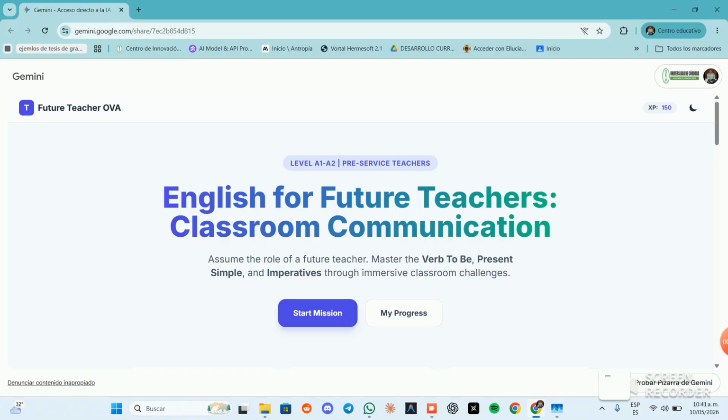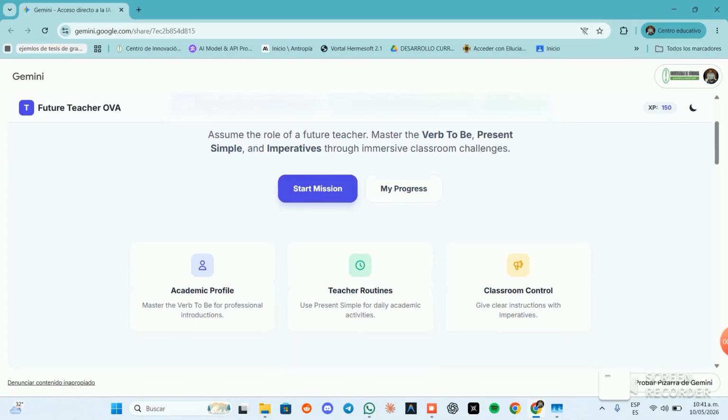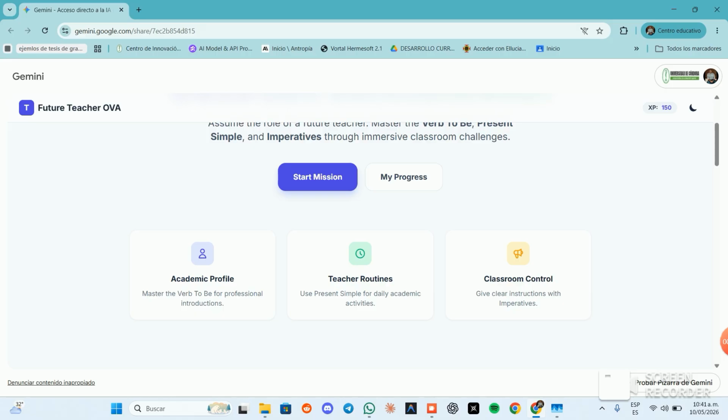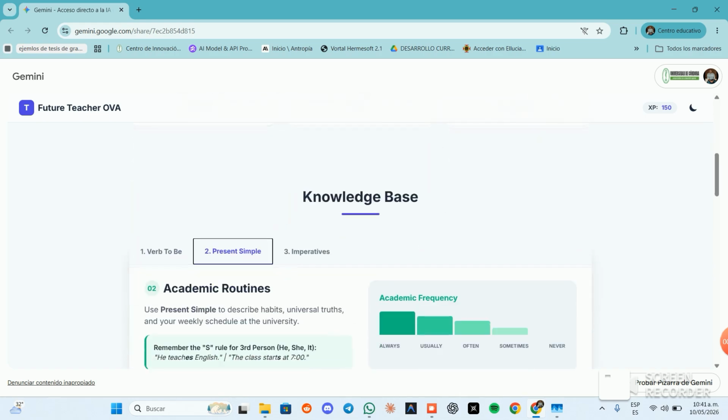We are going to introduce the use of English for future teachers' classroom communication. Basically, this app lets students assume the role of future teachers and master the verb to be in the present simple through immersive and interactive classroom challenges. As a main objective, this app represents all the processes the students will carry out in the classroom, making it more interactive, where students can follow their own process according to what they have learned.